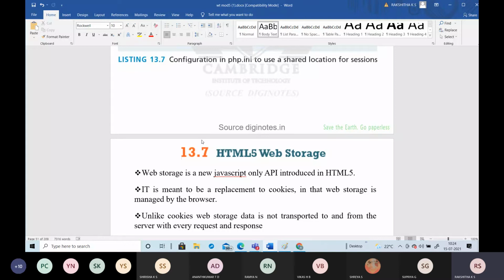Web storage is a new JavaScript-only API, an application programming interface, which is introduced in HTML5. It is meant to be a replacement for cookies, in that web storage is managed by the browser.